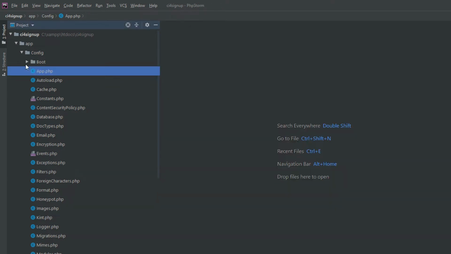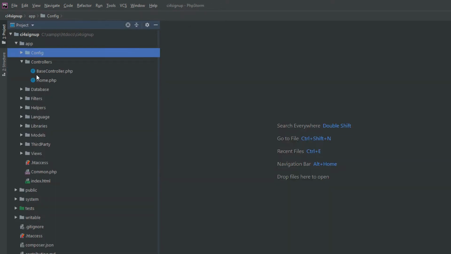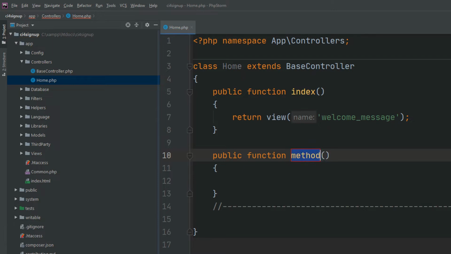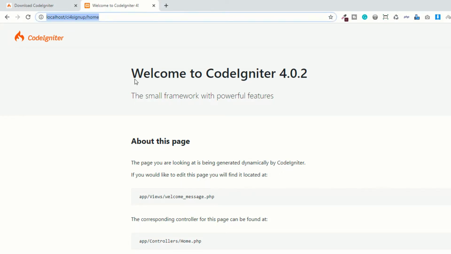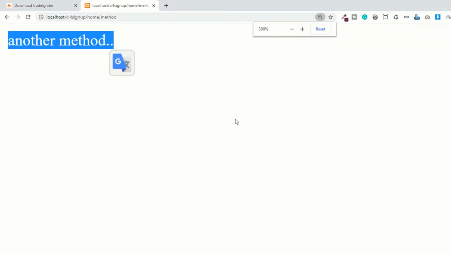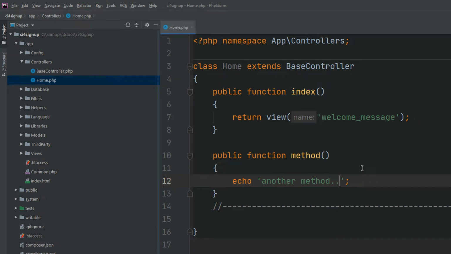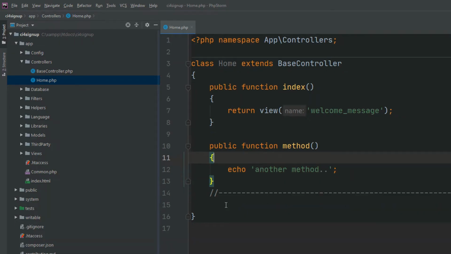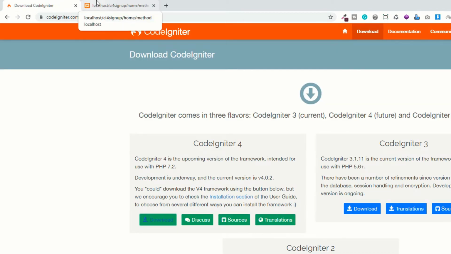So go to the home controller, because by default CodeIgniter provides you the home controller out of the box. So it's a base URL and it's extending the base controller. So now if you create another method, I'm saying method, and now I'm saying echo another method. Okay, fine. So go to the URL, I'm saying method, so it's saying another method. So now you have successfully changed the public folder.